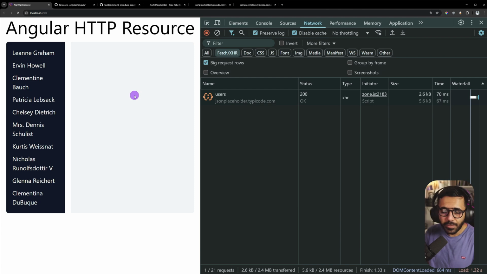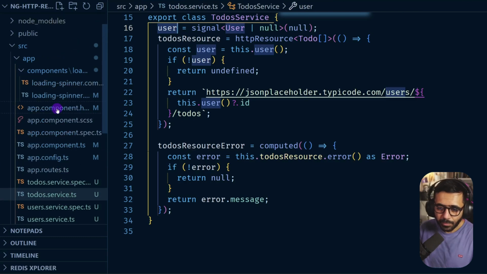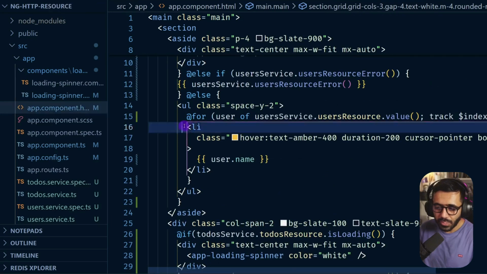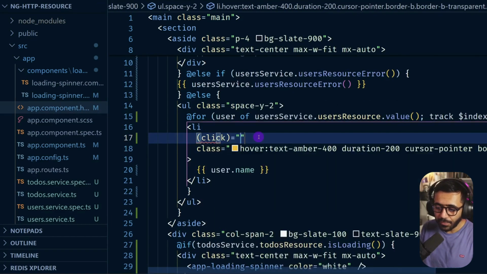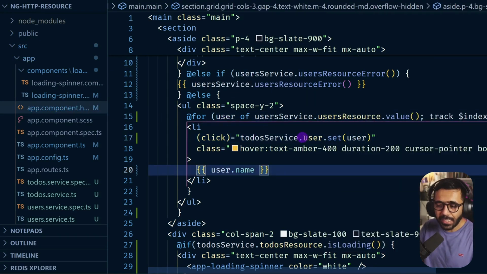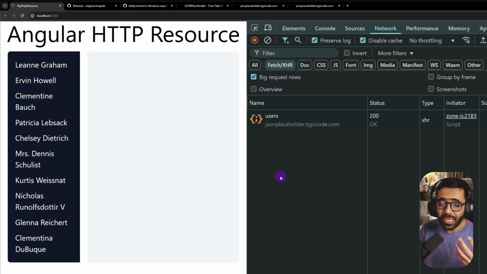And that is because we never set the user signal ourselves. So let's try to set the user signal. What I'm going to do is I'm going to go to my app component HTML, and in here, whenever we click a particular user, which is right here, the list item, then we should set the user. So here I can say whenever you click here, we should simply say to-do service dot user dot set, and here we can pass this user in the loop. This is directly setting the signal of the to-do service, which should basically react and make the API call.